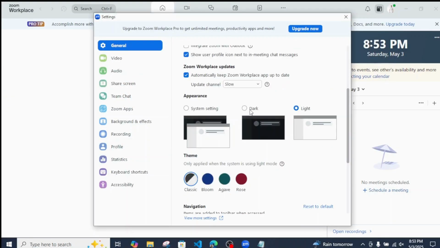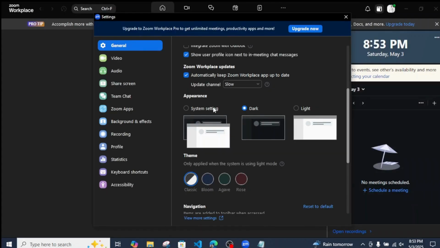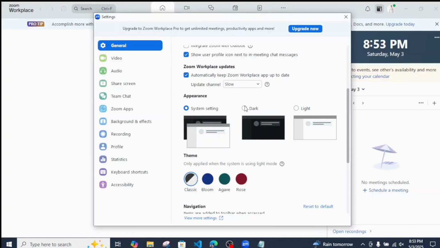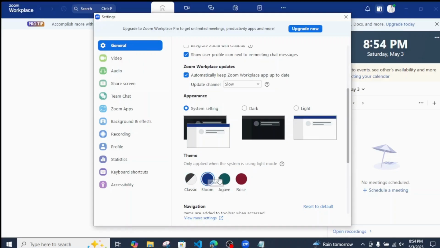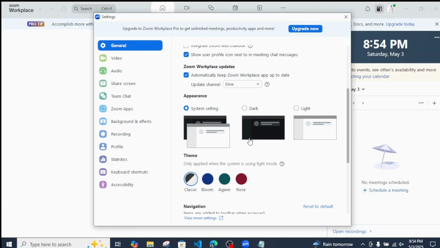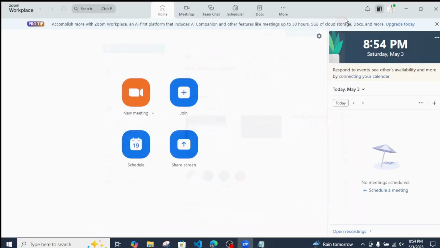appearances. So you can basically choose between these appearances: system settings, light, or dark. If your device is by default on light or dark theme, it will automatically adapt to it. You can also change the upper section of your navigation bar, that is navigation theme, just like this, to your choice. So select any one of these accordingly, whichever you prefer.